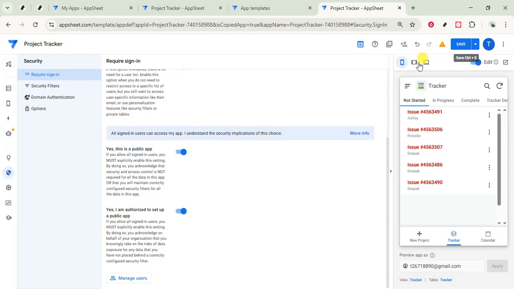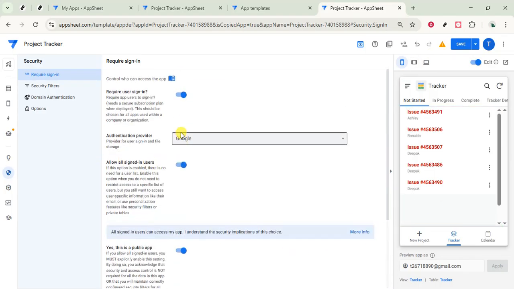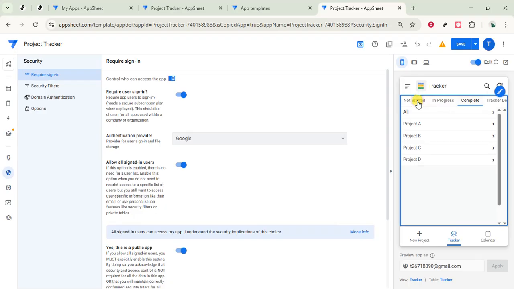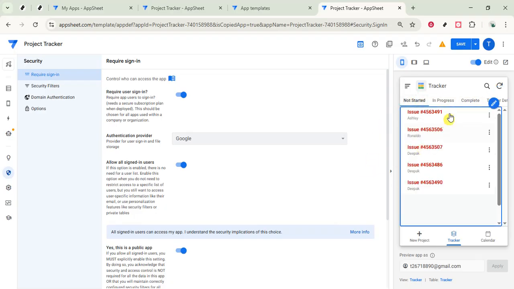After saving, your copied Project Tracker app will enforce the sign-in rules you configured and users will be prompted to authenticate with the provider you selected. That's it. You've created an AppSheet app from a template and added a login layer to keep your data secure.